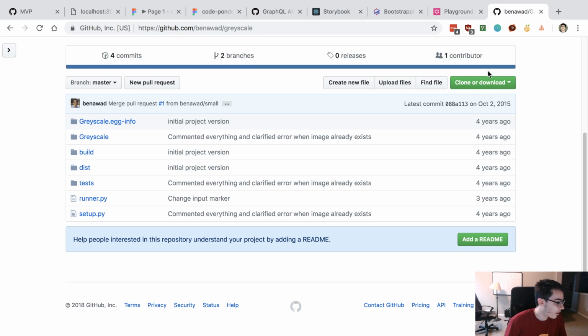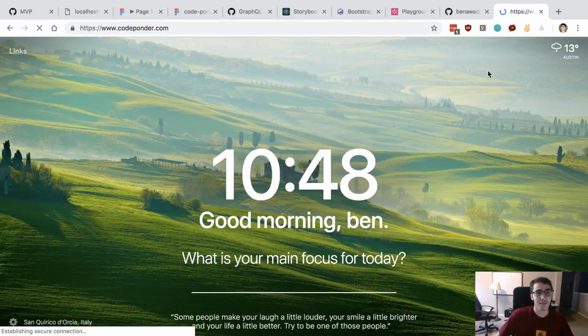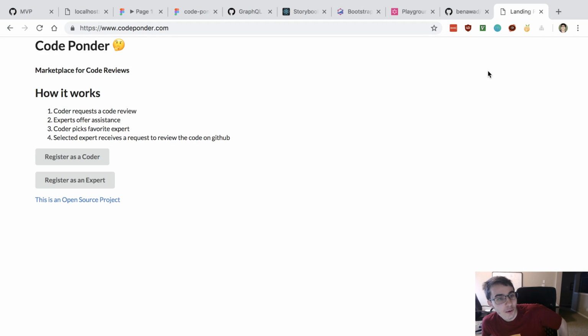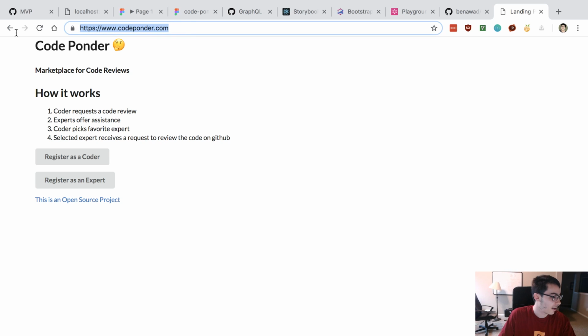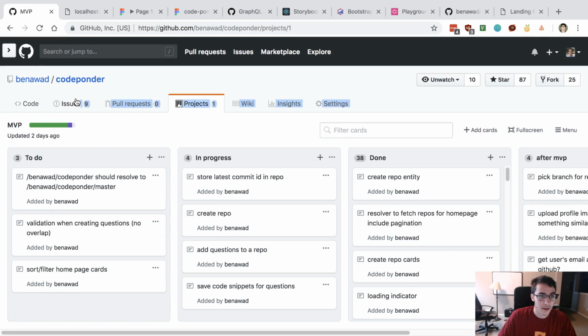Do I have a domain bought already? I do. Codeponder.com. So we're just going to be replacing this. This is the site that I built in the 24-hour startup challenge, and so we're just going to be replacing this. Ooh, I should add that command. Let me just make a note of these things.